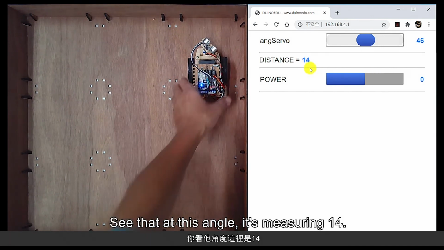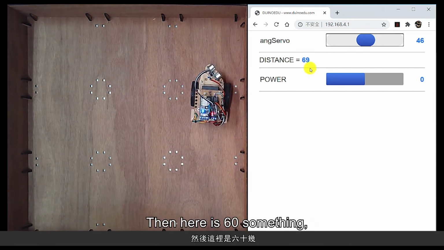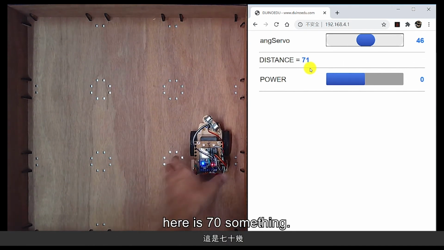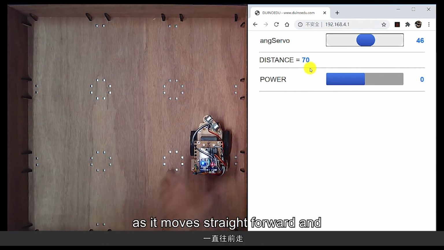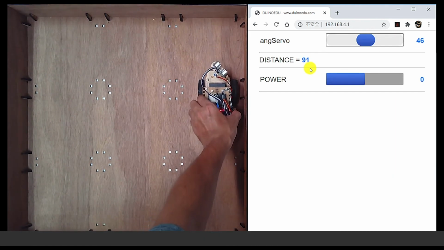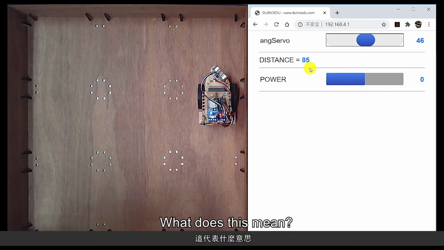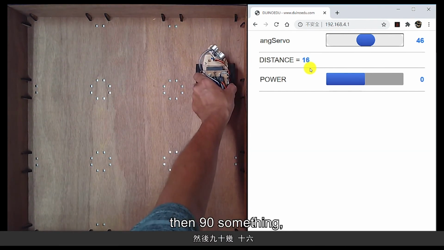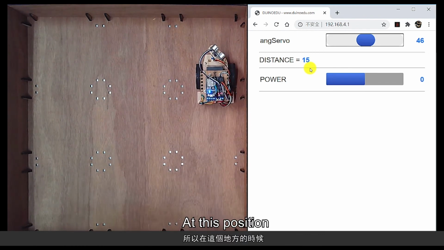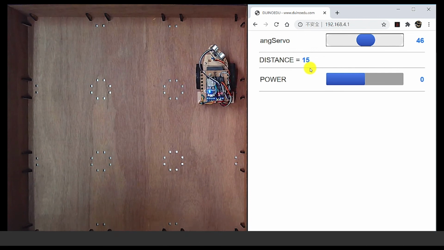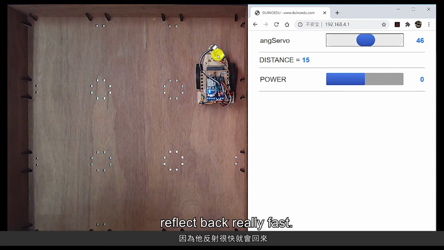See that at this angle is measuring 14. Then here is 6 something. Here is 70 something. You can see that as it moves straight forward, and when it arrives at this place, the reading will drop. What does this mean? Here is 80 something. Then 90 something. And at 16, at its position, the vehicle can predict that it's about to hit a wall, because it will reflect back really fast.